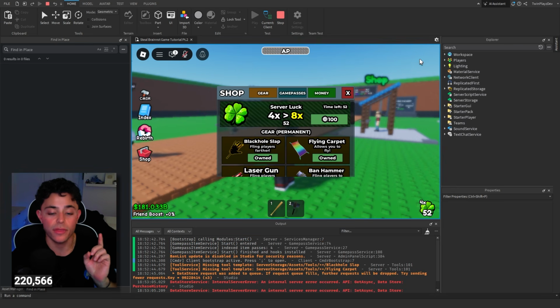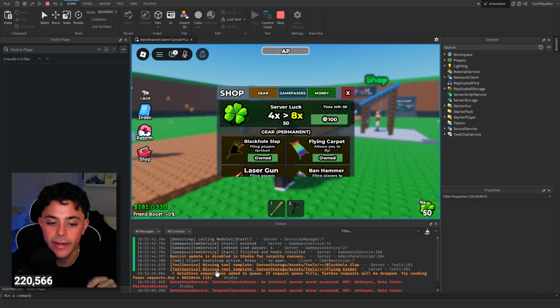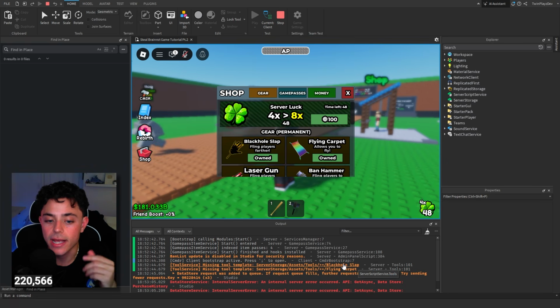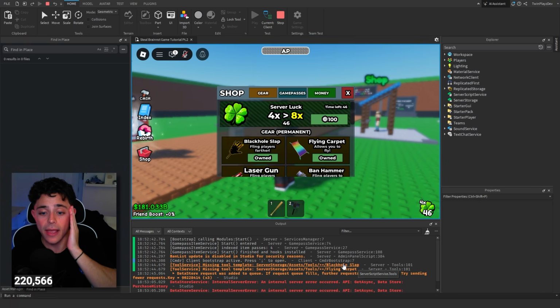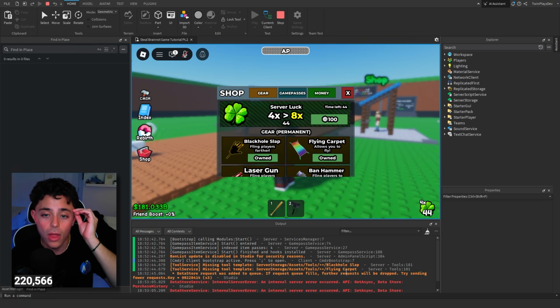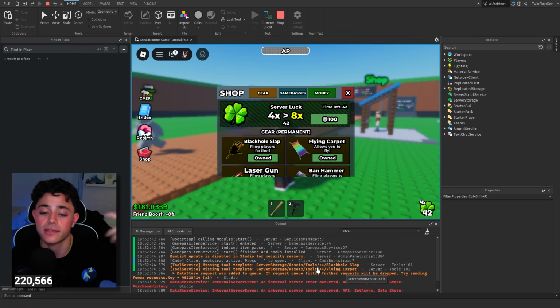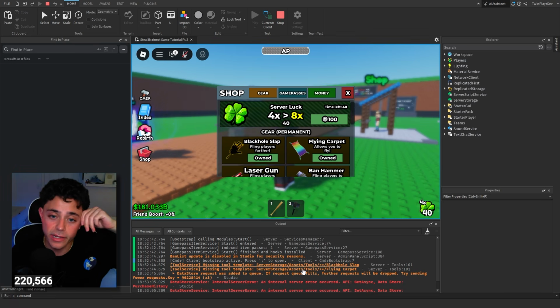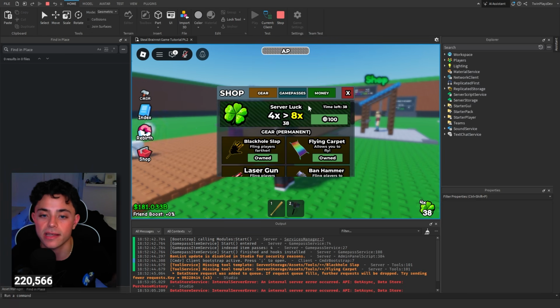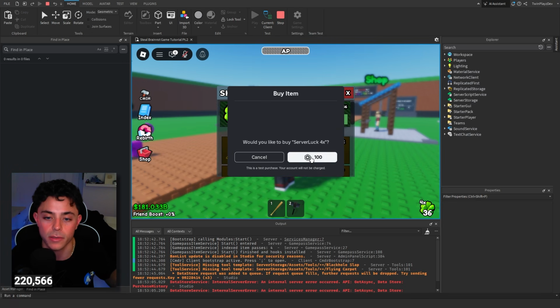And yes, so these are warnings right here, you guys. These right here I added. Like you see, I own the Game Pass Flying Carpet and Black Hole, but I don't have it as a tool. So that's where you get these warnings. It doesn't break your game. It just says that there's no tool for that. Okay, so that's something to note.